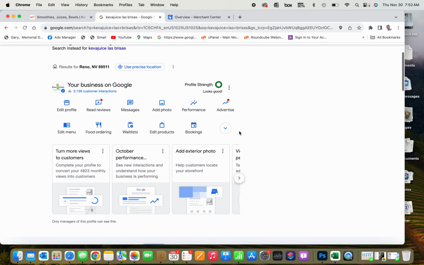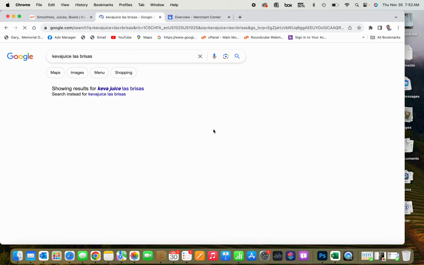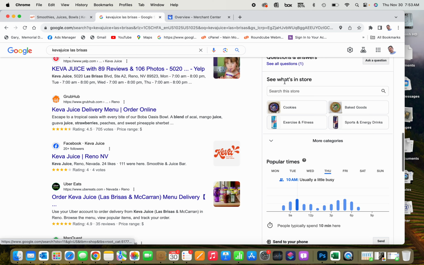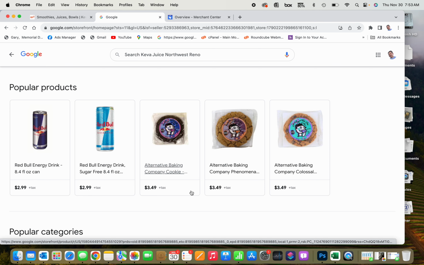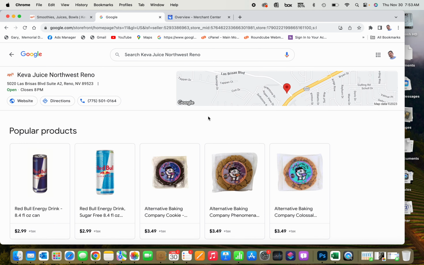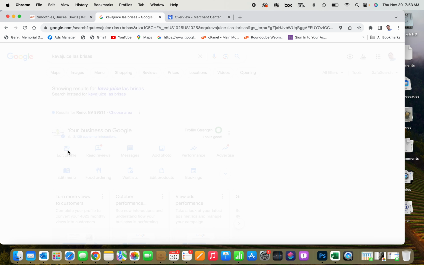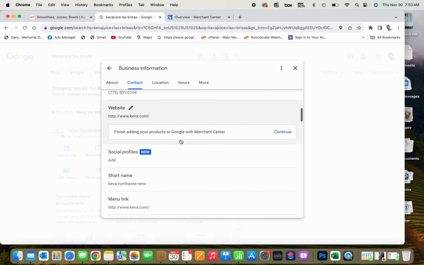The way the Google page is supposed to work, let me refresh this, is you're supposed to be able to see your items on your Google page. Here, I can see that Las Brisas only has 4 items out of about 50 that are listed and synced from Square. If we go back here to edit the profile in Google and manage the connection, the connection between Square and Google is managed through Google Merchant Center.